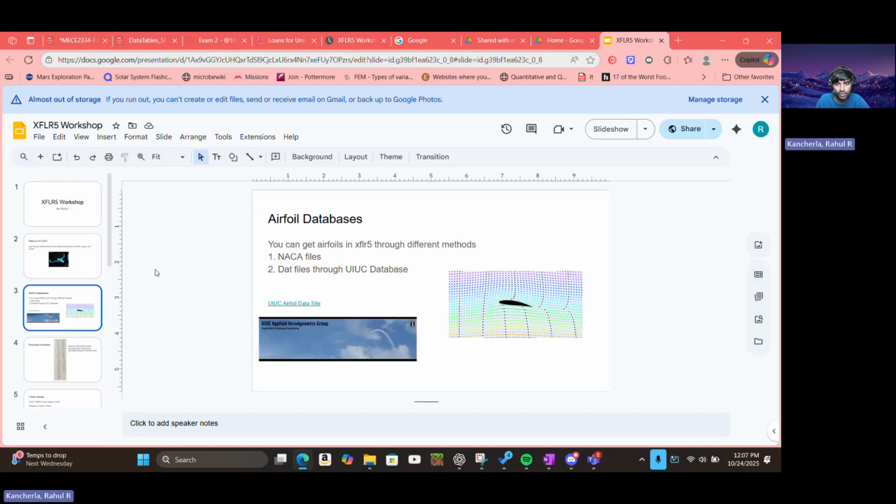So, airfoil databases. The most fundamental part of aerodynamics: our team is designing the wing and the empennage. The shape these parts of the plane take is defined by an airfoil. So there's two ways to get airfoil data. One is through NACA files and one is through DAT files through the UIUC database. I'll show y'all how to import and make it all work in XFLR soon. But first, let's see what these databases actually look like.